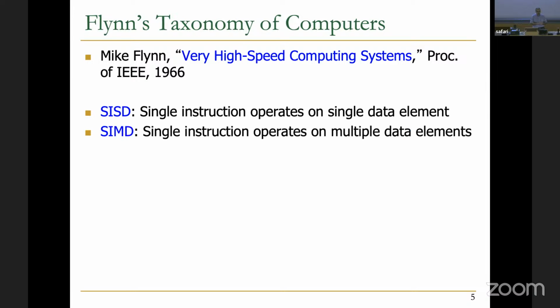Another version is SIMD, which is a single instruction operating on multiple data elements. Imagine that you have a big vector and you want to add two vectors element-wise. Your instruction is very simple, one single addition instruction, and you want to run it on multiple or thousands of data elements. This kind of architecture is called SIMD. Prime examples of them are array processors and vector processors that we're going to discuss briefly today.